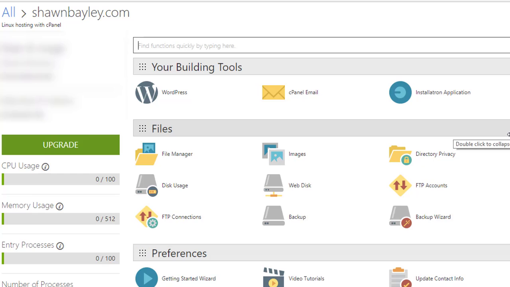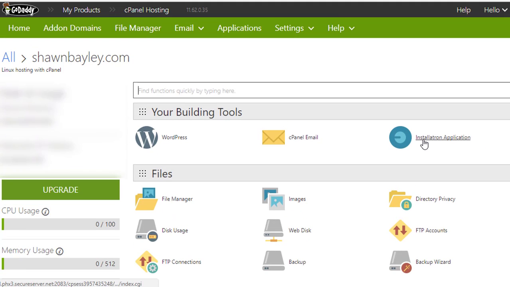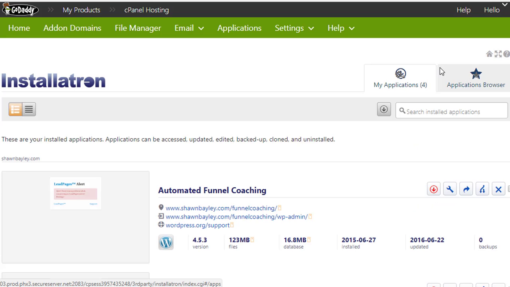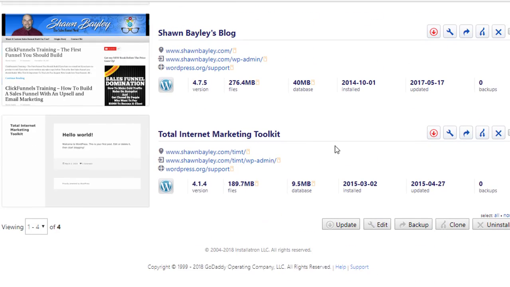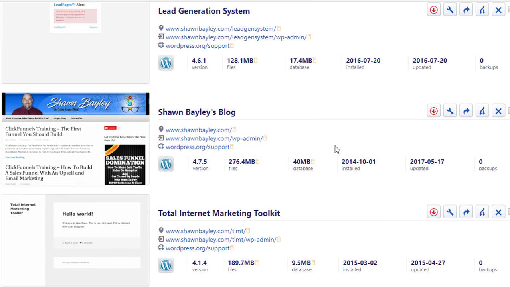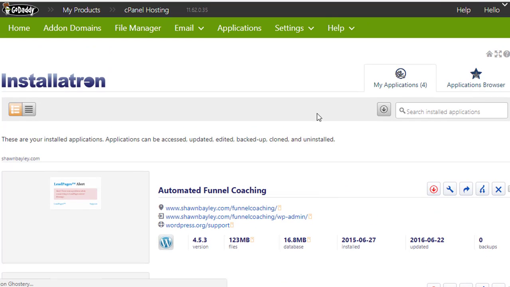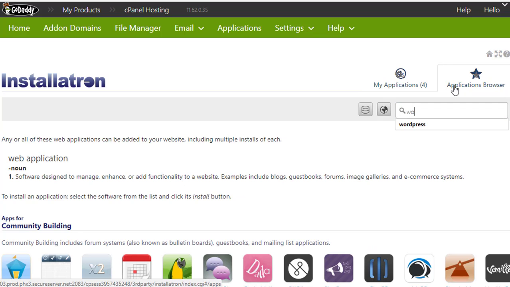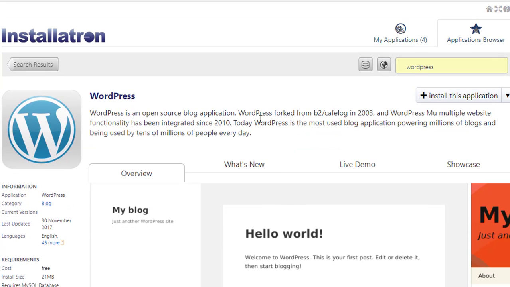In order to install things, for mine, they have this nifty little thing. It says Installatron application, and when I click that, it's going to show me all the different applications. I was just playing around here, and I've already installed WordPress on here. But for you, there's likely not going to be anything under here, so you can just type in WordPress, click on Applications Browser, WordPress, and search it, and boom, there it is. And now all we have to do is click Install this application.